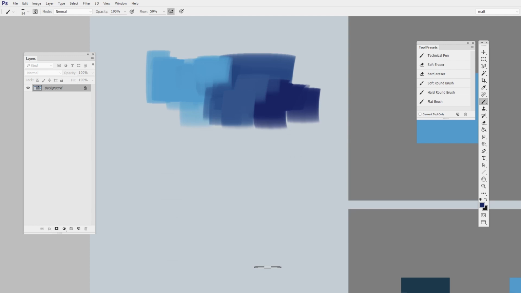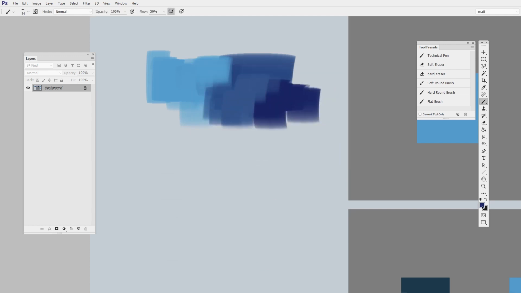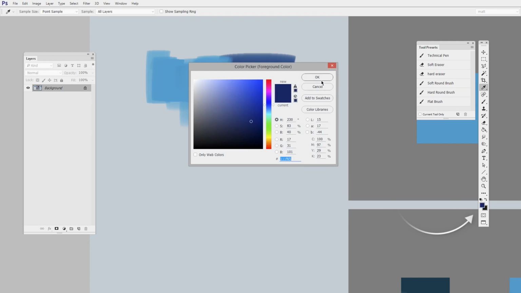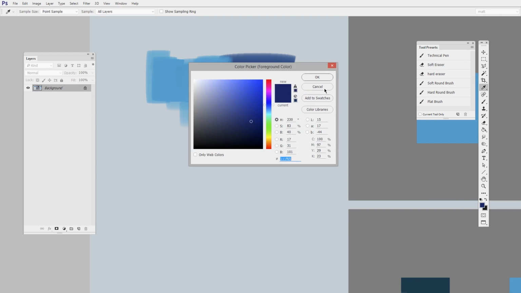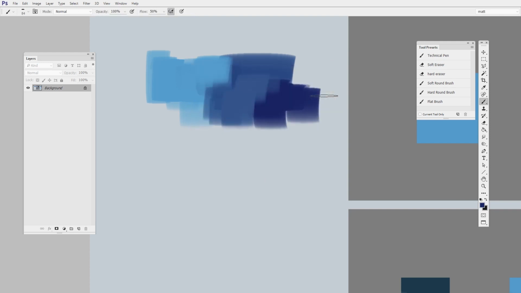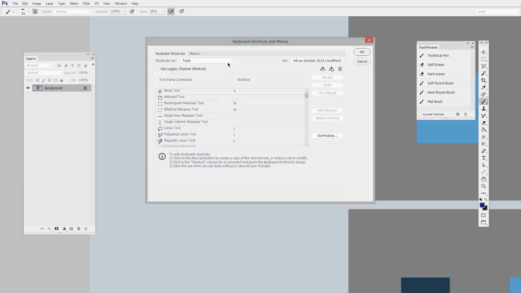The next keyboard shortcut is the color picker window. I was pulling it up by clicking on the foreground color right here. But since that's probably on the side of your screen, that might be kind of annoying. What you can actually do is assign a keyboard shortcut to the foreground color picker. Weirdly, there is no default for this. So the way you do it is you go to Edit, Keyboard Shortcuts, and then in the Tools drop down here, a little ways down the list, you'll find the foreground color picker, and I've assigned mine to K.